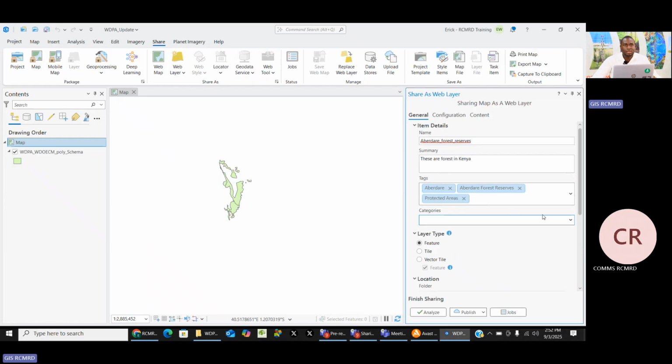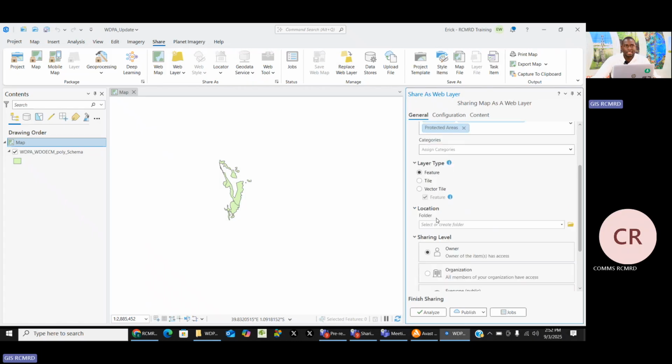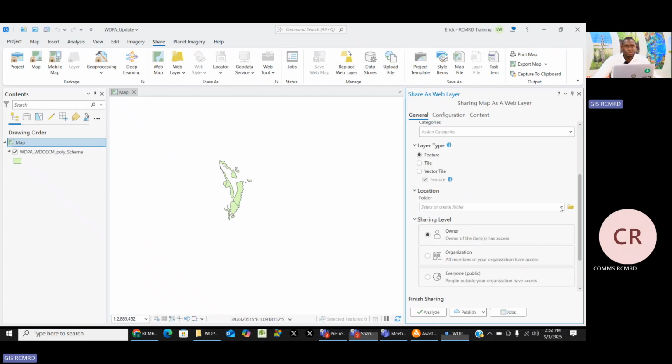So under categories, you can choose the categories for this layer. At the moment, there's no category. We will skip that. We want to publish this as a feature layer. That is okay. And the folder, you can choose in which folder you want this data to go to. So you can either create a new folder or select an existing folder. If you want it to go to the root folder, you can just select the root folder, and your layer will just be placed in your folder.